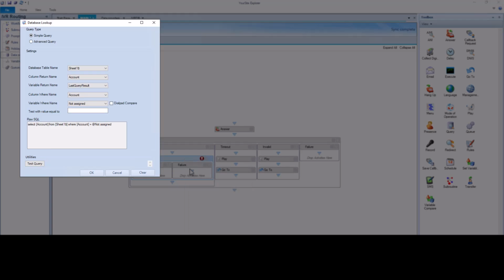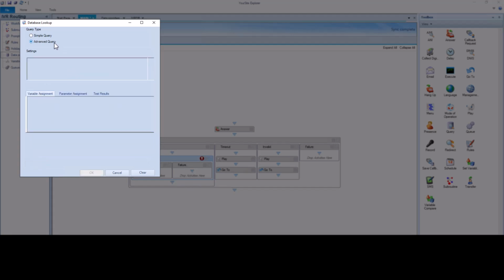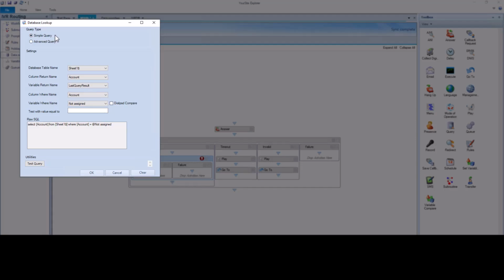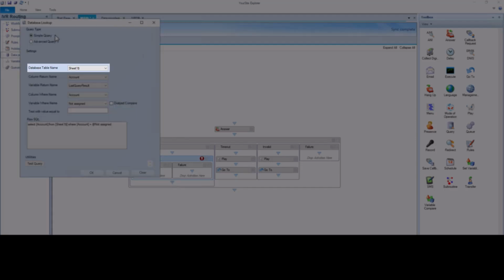You can choose a simple or advanced query. In most cases, a simple query is enough. The advanced query is often utilized by our professional services team. It requires knowledge of writing programming statements. Each of the drop-downs creates the SQL query shown at the bottom. Database table name identifies the database the system queries. Column return name identifies the column on the database for the system to pull information.